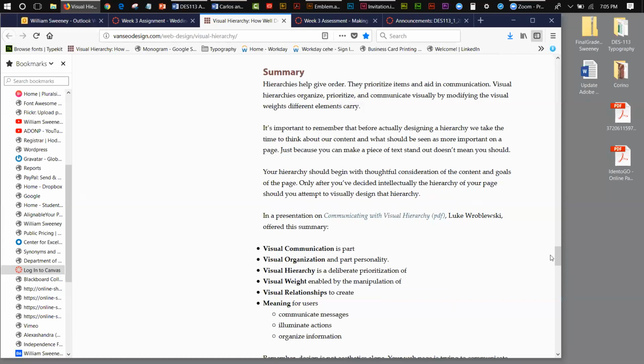What mechanisms do you have in the type world? I mean, you have bold font, you have italic font, you have size, you can have leading. There's a lot of different elements that you can incorporate into prioritizing your type to create this hierarchy. It should begin with a thoughtful conversation on the content and goals of the page. Only after you decided intellectually the hierarchy of your page should you attempt to visually design that hierarchy.